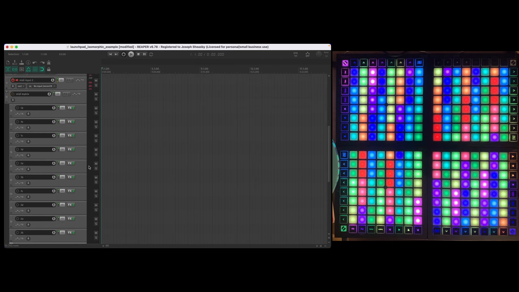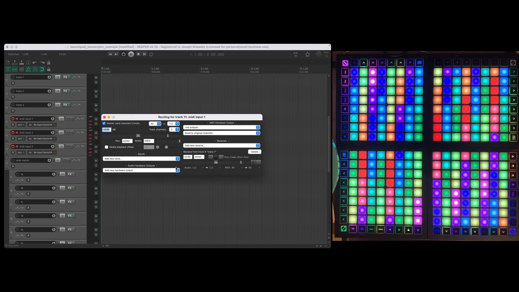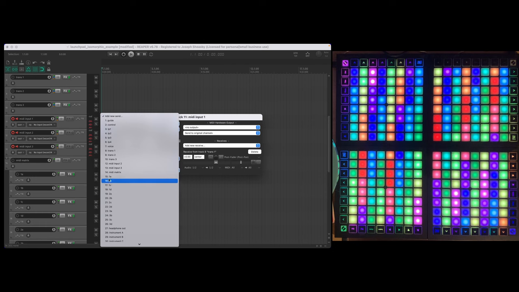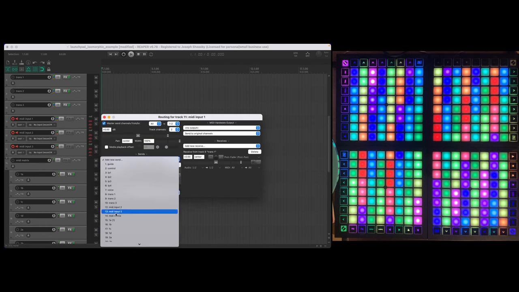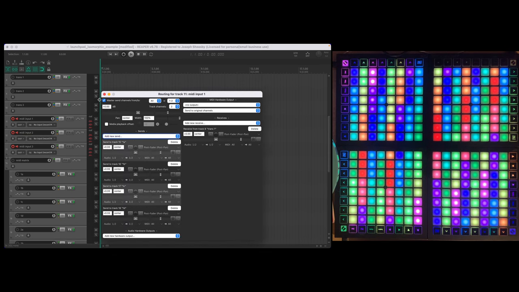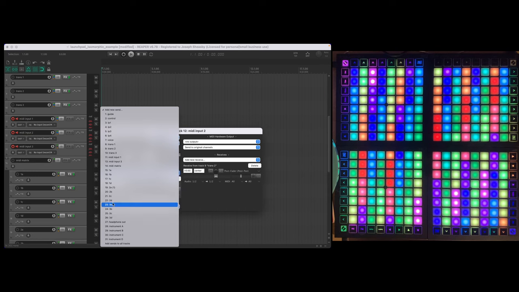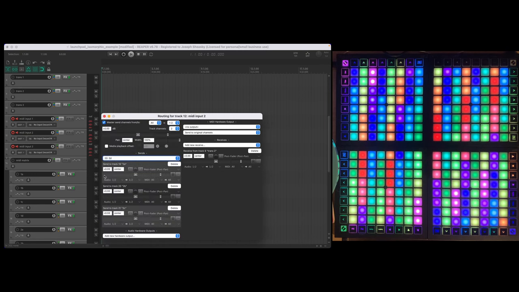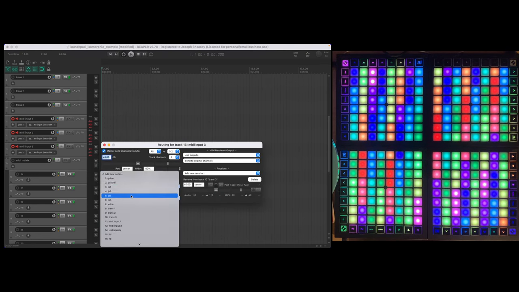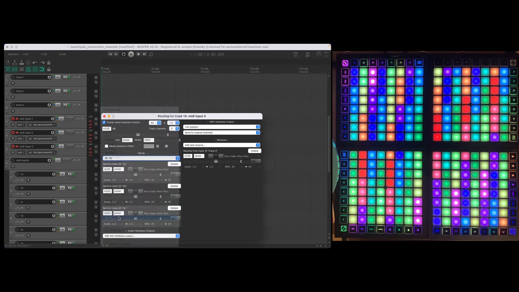And now what we're going to do is, MIDI input 1 is going to send to all of the MIDI matrix tracks with a 1 in them. So 1A, 1B, 1C, and 1D. MIDI input 2 is going to send to all of the ones with a 2. So 2A, 2B, 2C, and 2D. And MIDI input 3 is going to send to all the ones with a 3. So that's 3A, 3B, 3C, and 3D.